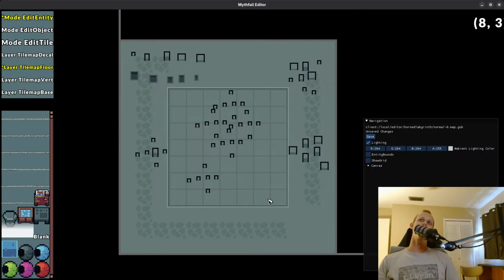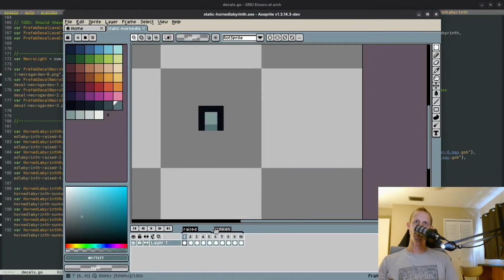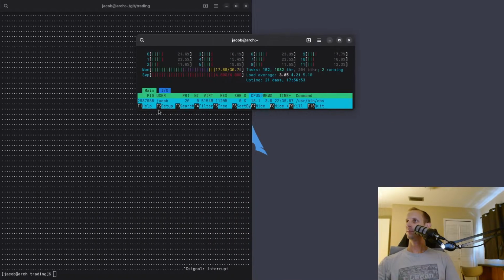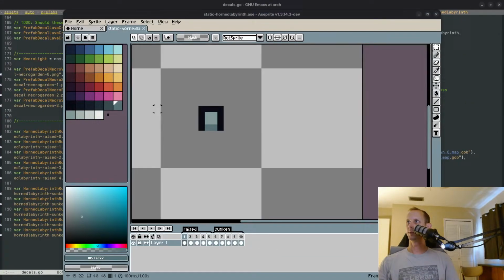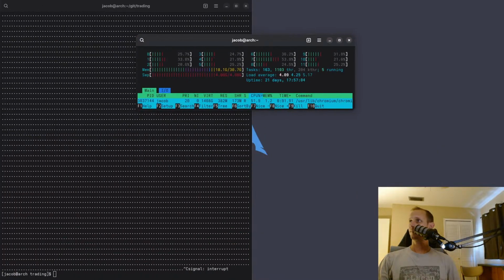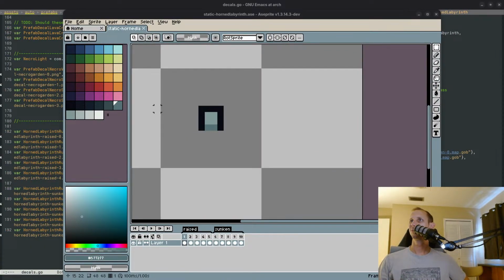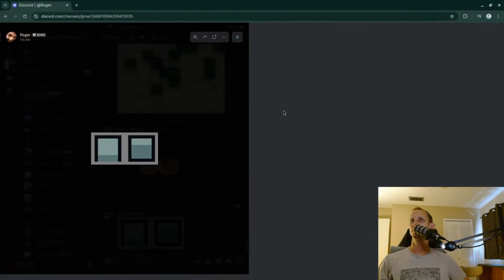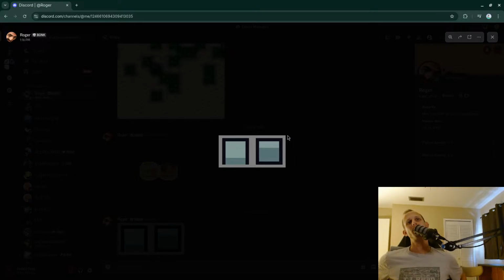Let's make these less pristine. Hold on, let me open this up. It's crazy how you have the exact same color. I trust your vision. No, you're good.